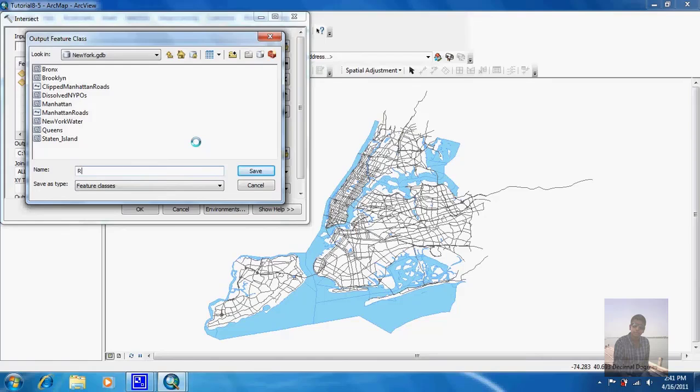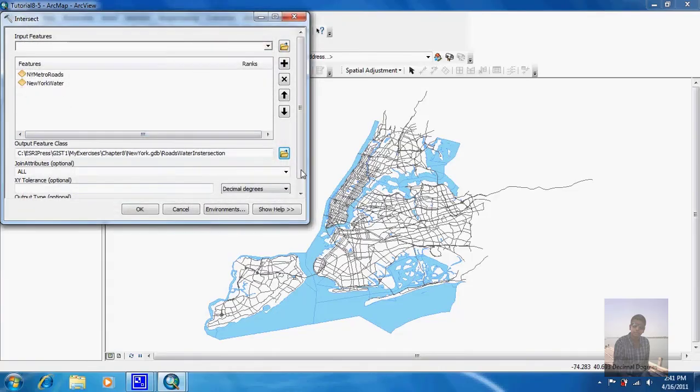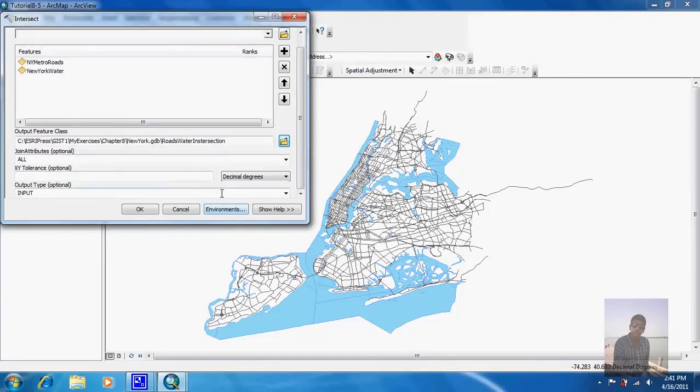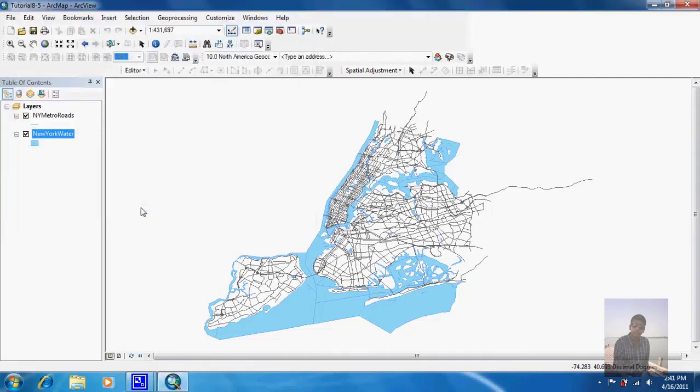And they want this to be called roads, water, intersection. And they want us to put output type as a line. So it's going to actually draw lines rather than have any other kind of information. So with that done, we're going to hit OK. You can see that it's working down here.